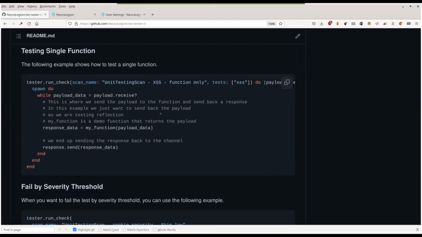If you have stuff like, let's say, an HTML rendering shard, or some kind of database shard that you want to make sure can handle SQL injection stuff, you don't need to actually set up a whole HTTP server. You can just send the payloads directly to your functions and get back the response. Those have to be strings. It's also specified in the documentation.